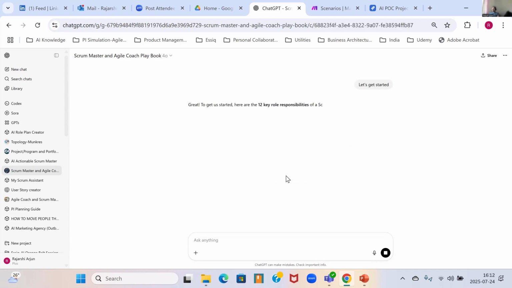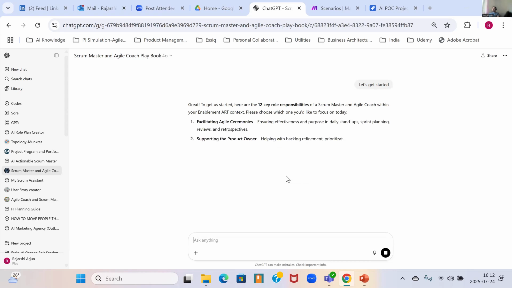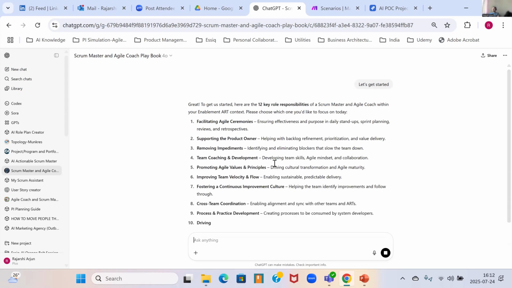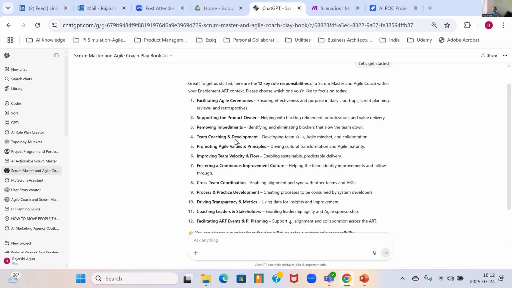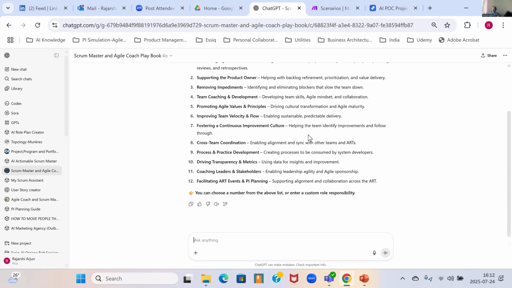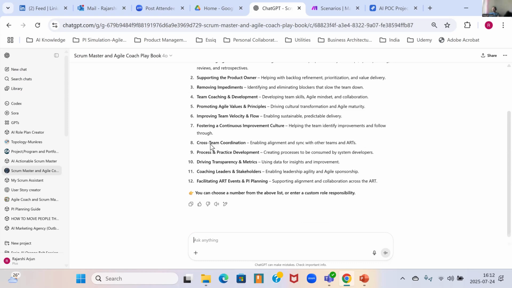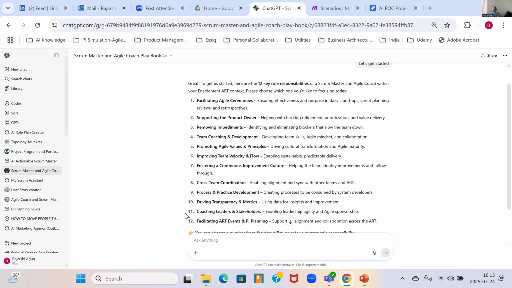And the moment we click here, it comes up with a set of responsibilities that a Scrum Master or an Agile Coach would typically do, right? So it comes up with a set of 12 responsibilities over here. Now it is upon you to choose what is one area you need some kind of assistance on. It could be in one of these 12 areas. Okay, it could also be on an area which is not in this list, something which is very specific in your context. You would need some help on, right?